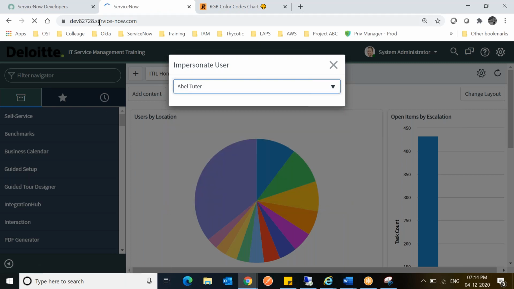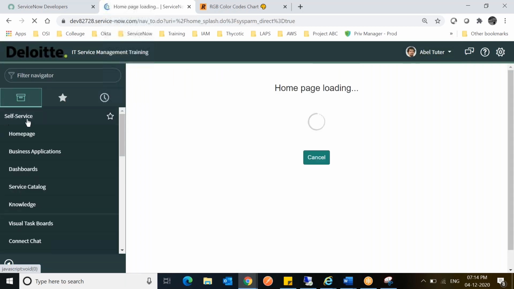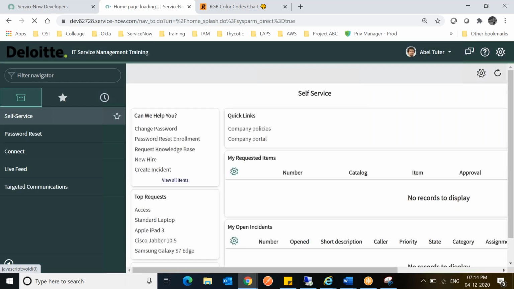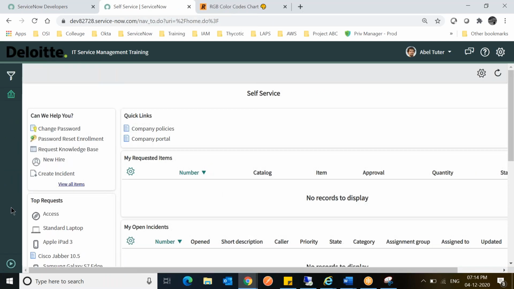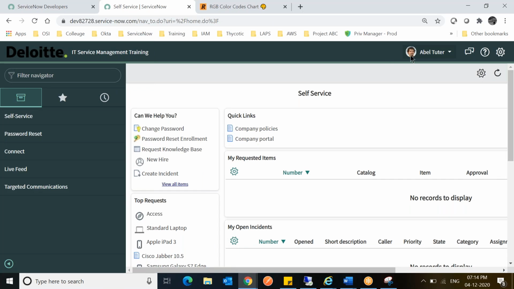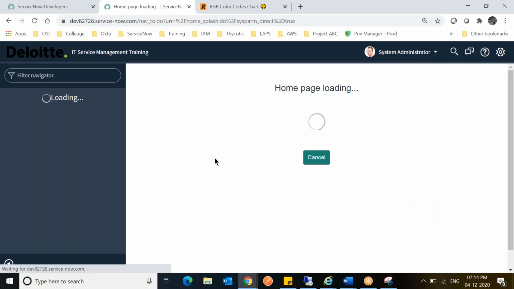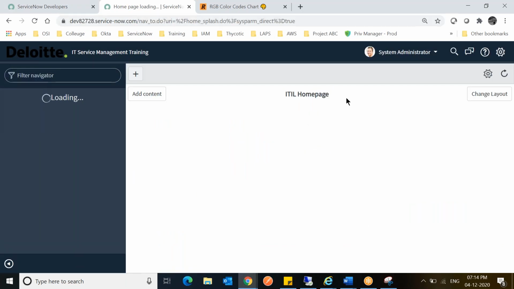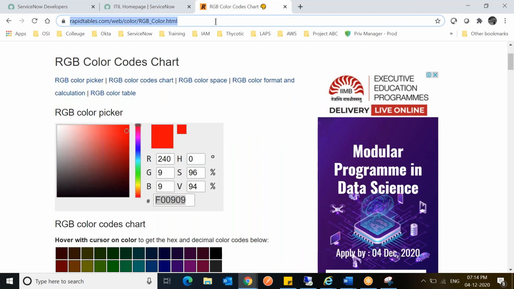Now it will load, and I'm logged in as Abel Tutor. If you see the permissions, there are very few. You have no access to anything. Everything is restricted for him. So I can end the impersonation and go back to being the system administrator. That's the overall concept called impersonating.